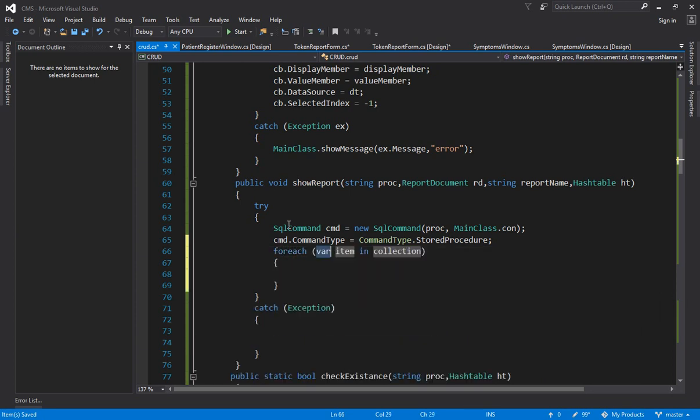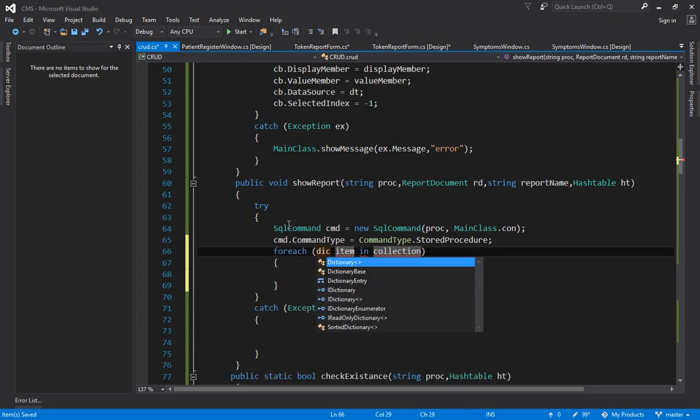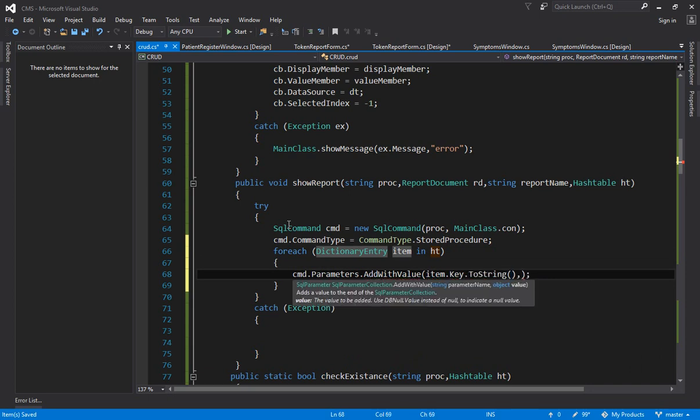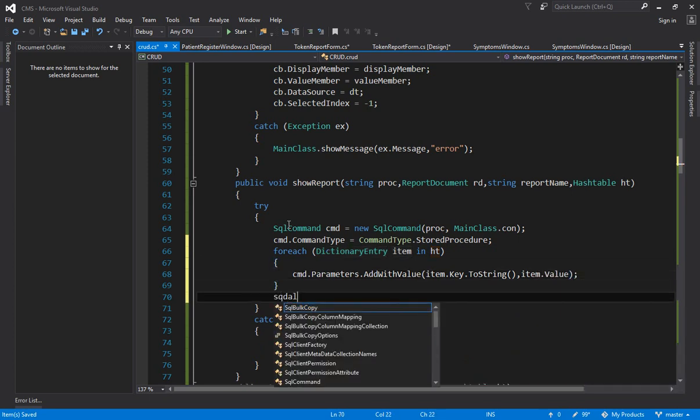For that purpose I am using for each loop, and dictionary entry item in hash table that you will pass. Okay, so if your hash table contains items, then this loop will run, otherwise this loop will not run. Okay, so cmd dot parameters dot add with value, and then come inside and then write here item dot key dot toString, because inside key you have your parameter name, and then value is in item dot value. That's it.